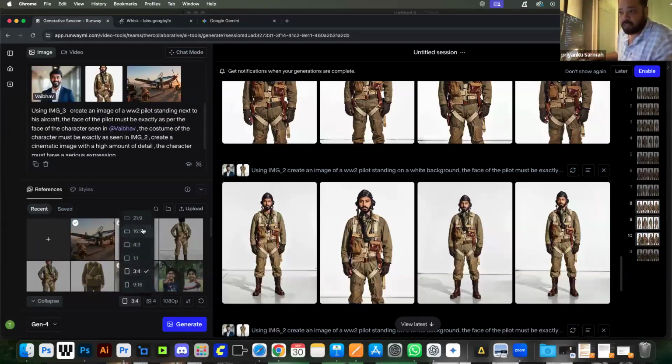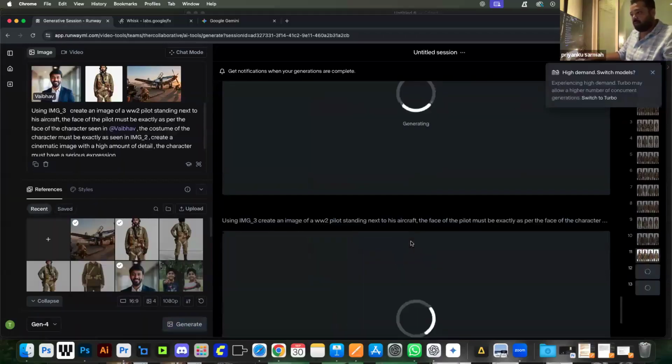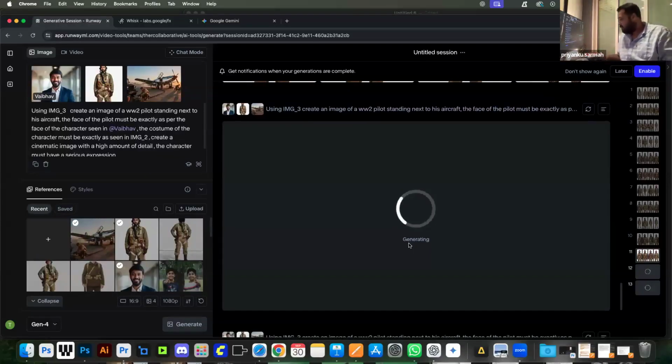Now, we are just going to change our aspect ratio to 16:9, and let's generate. Now we will see our first scene coming to life in front of us in about the next 15 seconds.